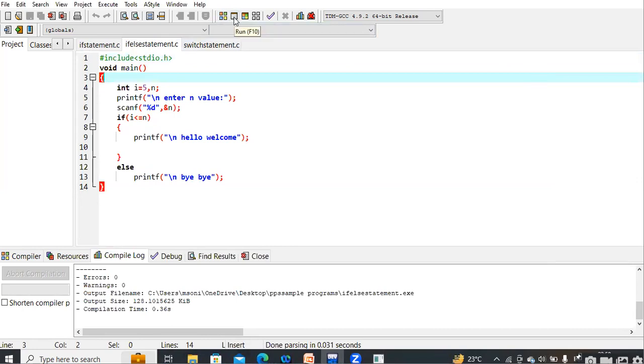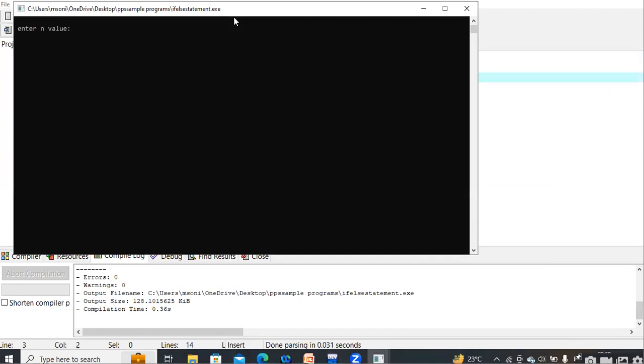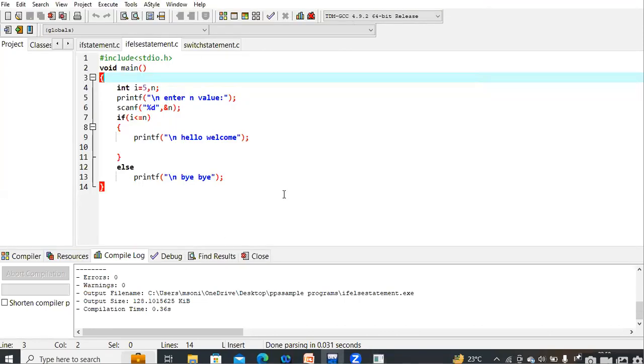Okay. So let us compile and run it again. Now I'm giving the value 6. So what output did you get? "Hello welcome". Right? So if my i value is less than n, then you are getting "hello welcome". If the i value is greater than n, then you are getting "bye bye". So if the condition is true, you will get "hello welcome". If the condition is false, you will directly execute the else part and you get "bye bye". Okay. So this is your if else statement.